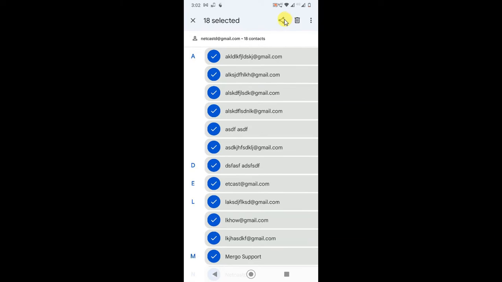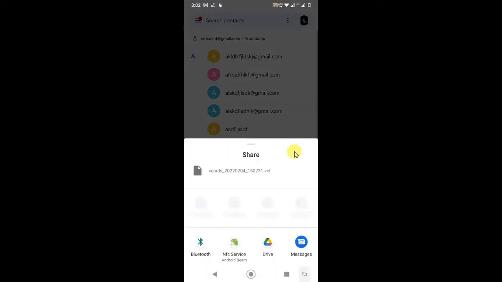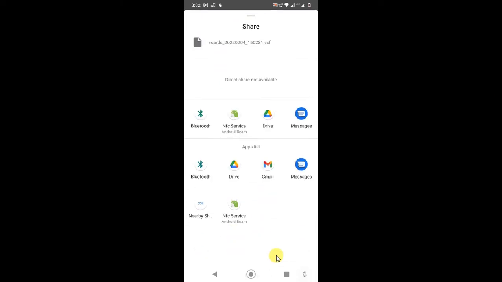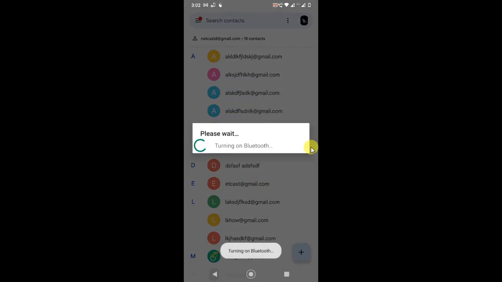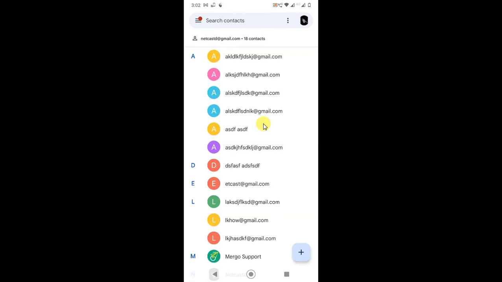Now go to the share button, and here you can see a file will be created. Now you can share it from WhatsApp or message. If you have WhatsApp, you can go to WhatsApp, or you can share via Bluetooth to another phone. Go to Bluetooth and share to the other phone. After that, when you receive this file, just click on it. It will be automatically imported to your new phone's contact list.